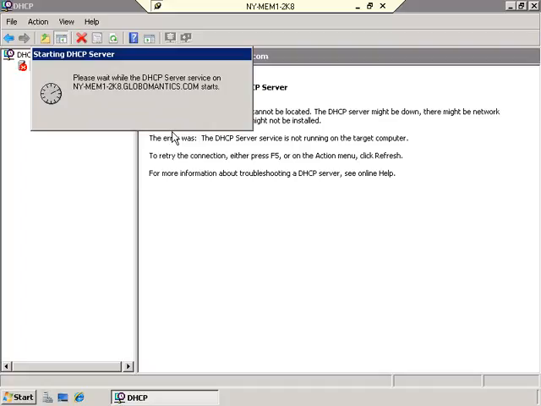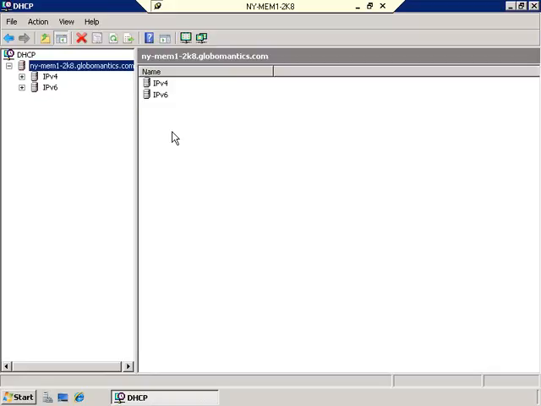And this will bring our DHCP services back up and running once again. And there we go. Everything's back in place.